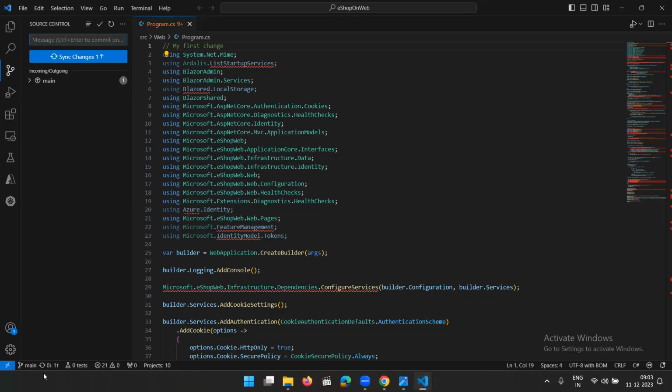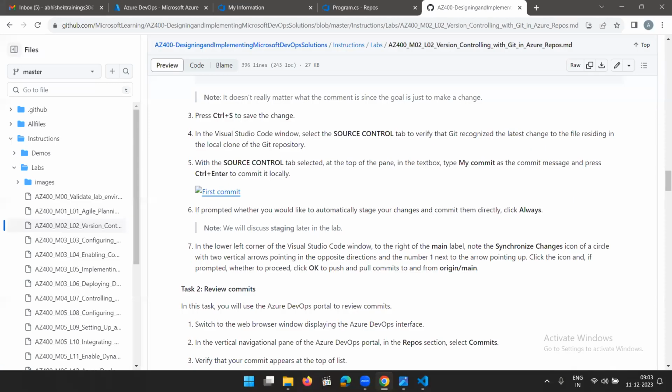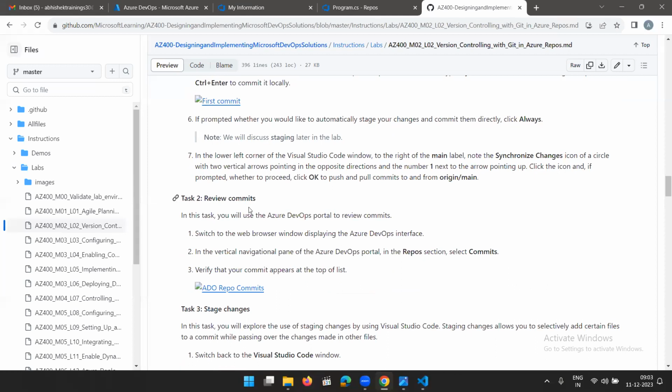Let's see that. There is one here, there is an arrow pointing upwards, and there is a circle also. Next to the arrow pointing up, click the icon and if prompted whether to proceed, click OK to push and pull commits to and from the origin main. Okay. Review commits.